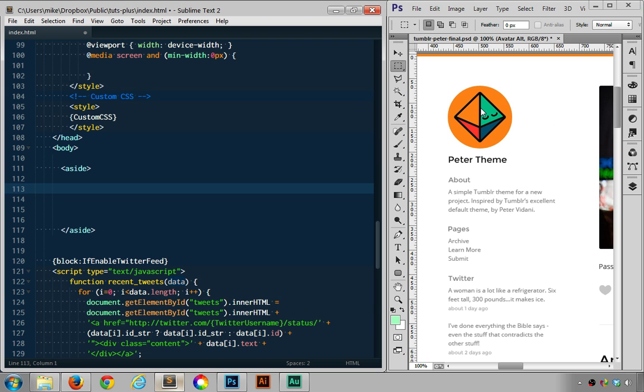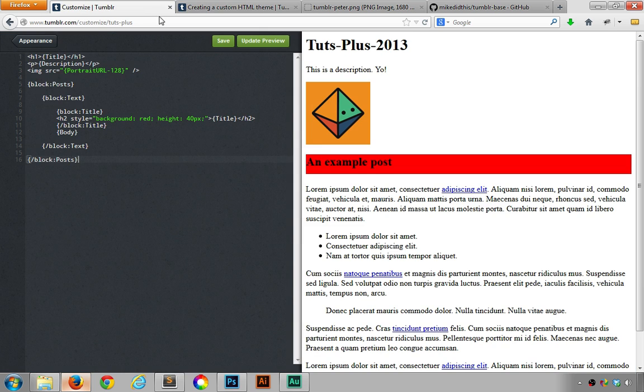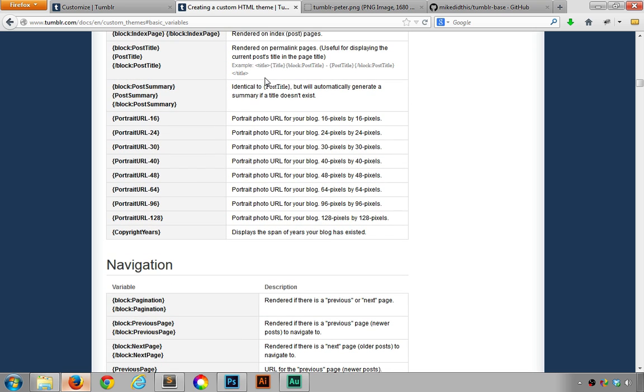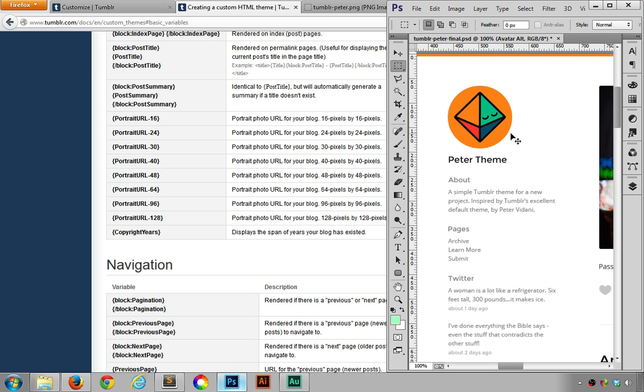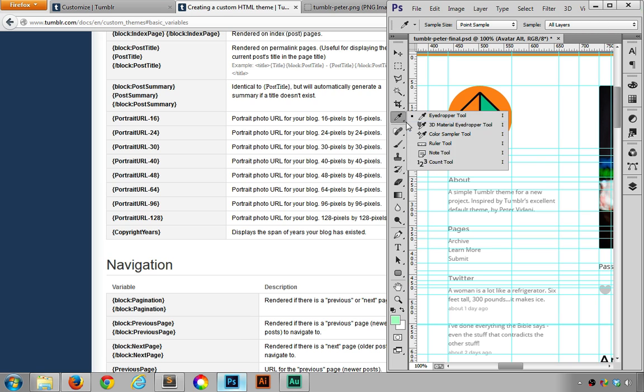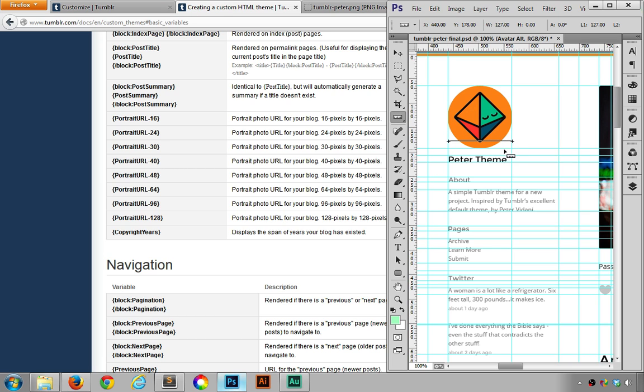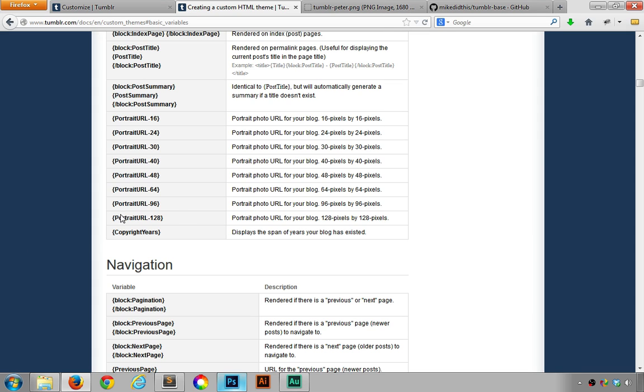Now, as you can see, the first thing we have is our portrait photo. Now, as per the demonstration we did, we know that we can get the portrait photo using the variable named portrait URL hyphen and then whatever number relates to the size we want. Now, if I remember correctly, I think it's 96 pixels by 96 pixels, but I'll just double check. Nope, it's the 128 by 128. So we're going to use this variable, portrait URL hyphen 128.